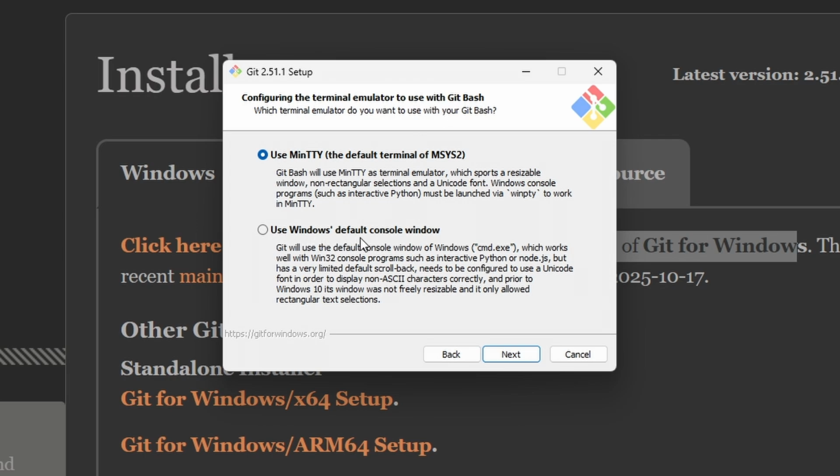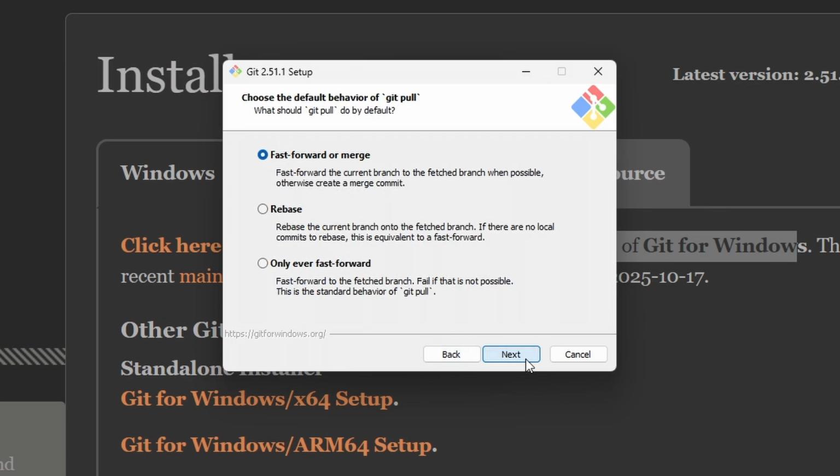If you want to choose the Windows default console window, you can choose that. I will use this option, the first one. Click next. Then it is going to ask you to choose the default behavior of Git pull. Again, just keep it default. You do not need to change it unless you want to change it.